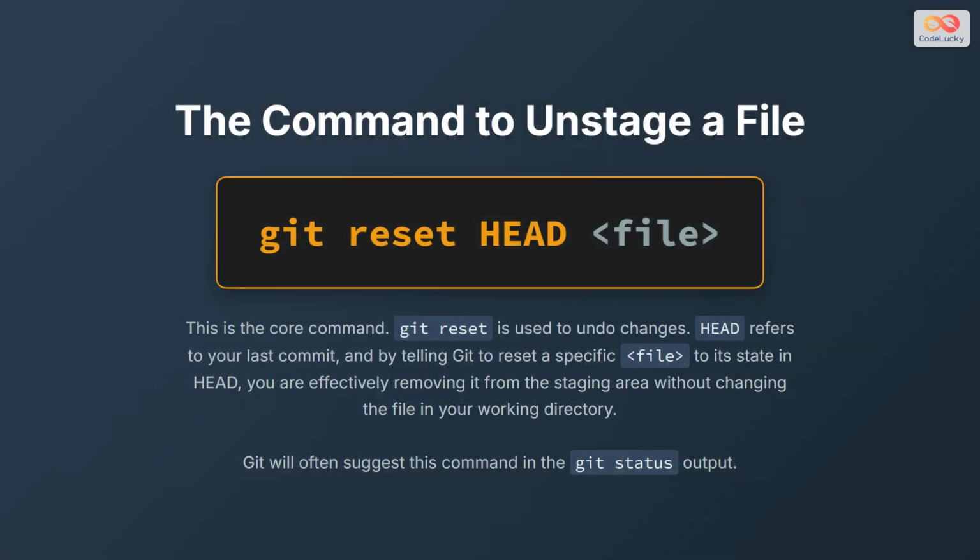The main command for unstaging is git reset HEAD, followed by the file name. This command tells Git to reset the staging area to match the last commit, but only for the specific file you mentioned. It effectively pulls the file out of the staging area.